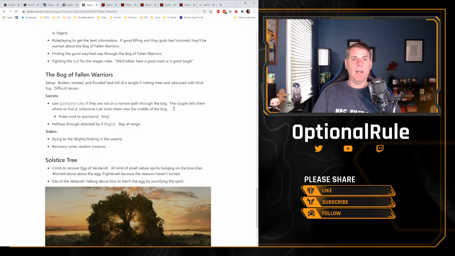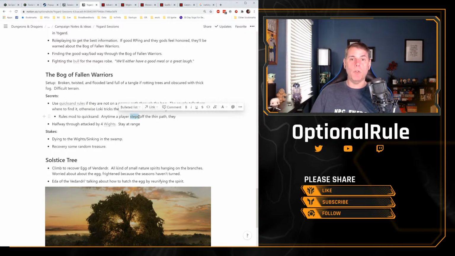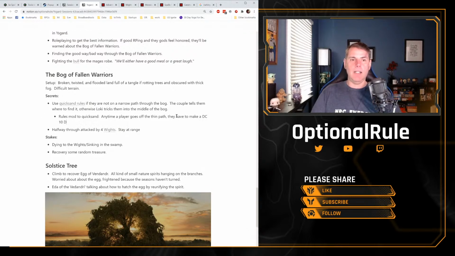So anytime a player steps off the path, the thin path, it doesn't even have to be step off or falls off, goes off the path, the thin path, they have to make a DC 10 dex save or get stuck in quicksand. Bog mud, I'll call it bog mud. Use quicksand rules for bog mud with the following exceptions.